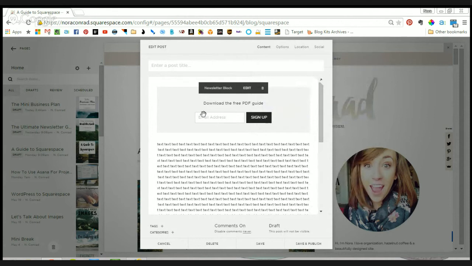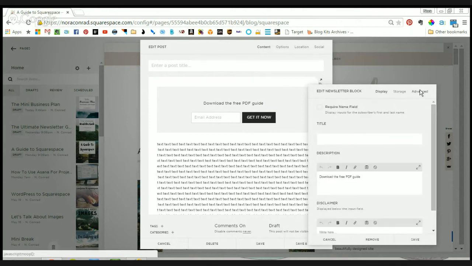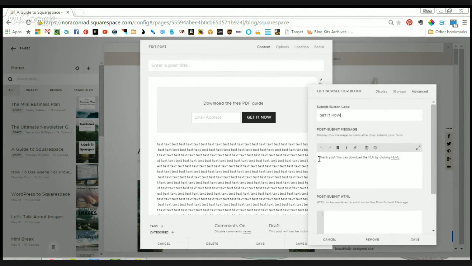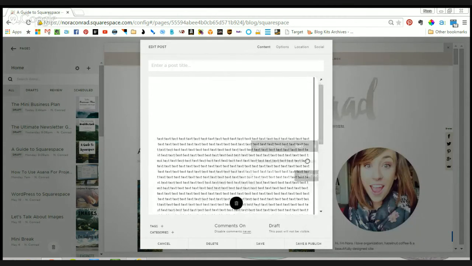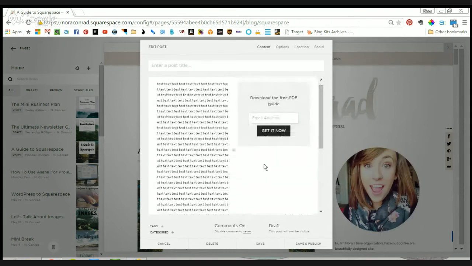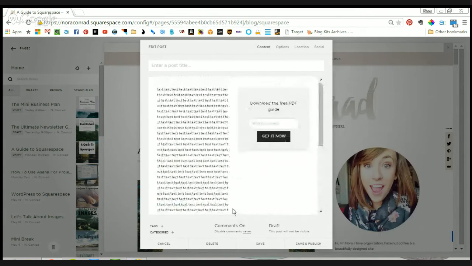So now when someone types in their email address and they hit sign up, what they will see is this text and the link to get the free download. So they can easily get it, and I get their email address to be able to send them more free resources. So that's how that block works. And again, you can drag and drop this anywhere that you want it to be in the post. So I'm going to go ahead and delete this now.